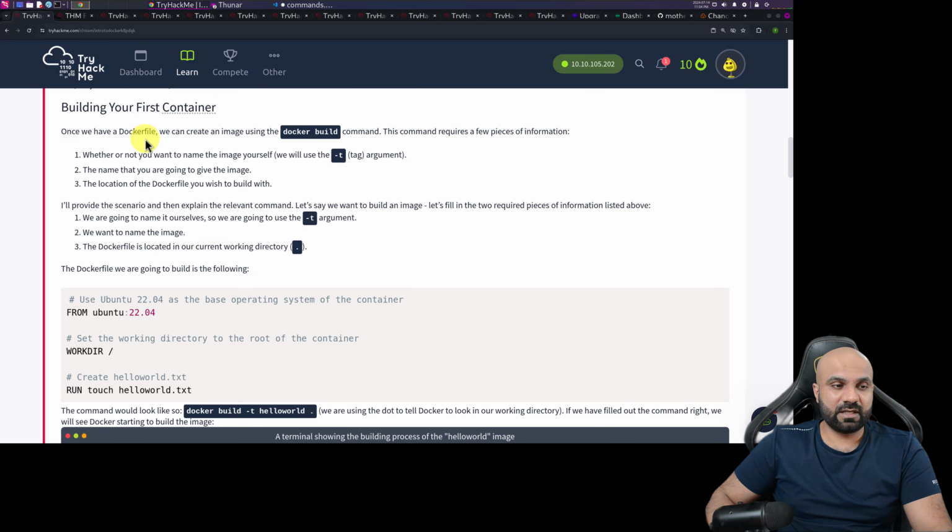Building your first container. Once we have a Dockerfile, we can create an image using the docker build command. This command requires a few pieces of information: whether or not you want to name the image yourself, for which we will use the -t argument; the name that you are going to give to the image; and the location of the Dockerfile you wish to build with. I'll put a scenario and then explain the relevant commands.